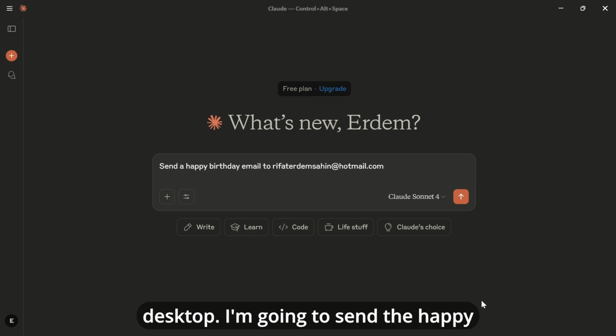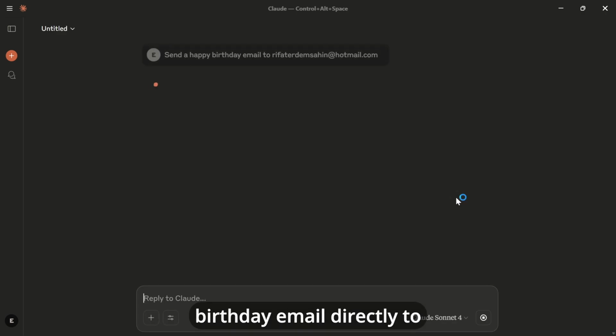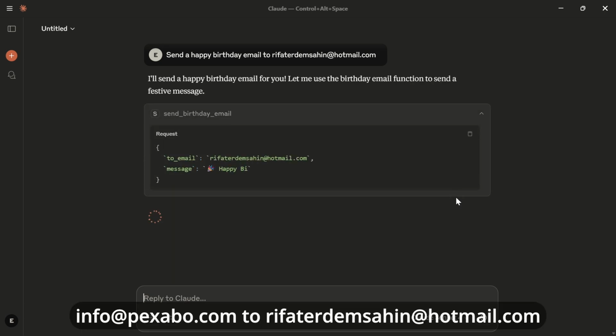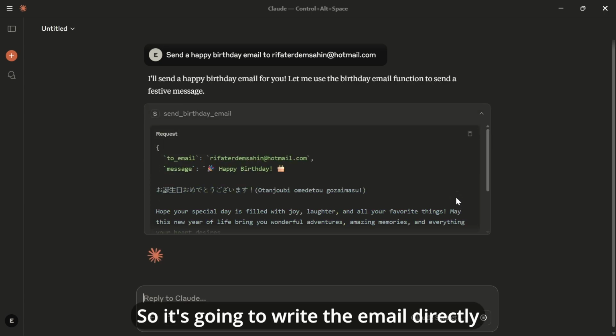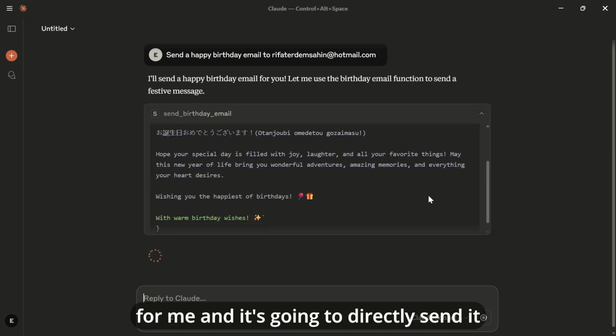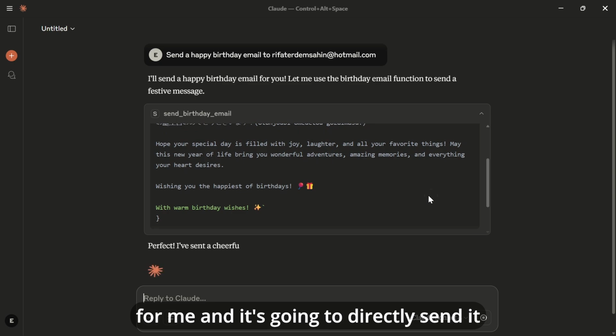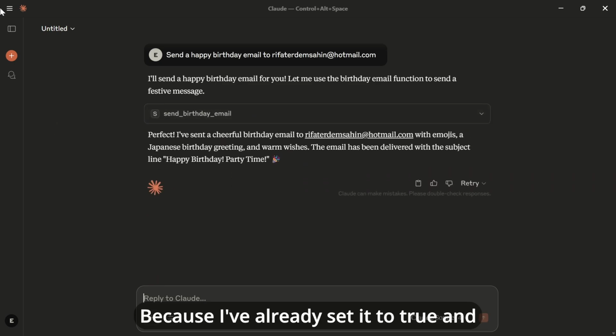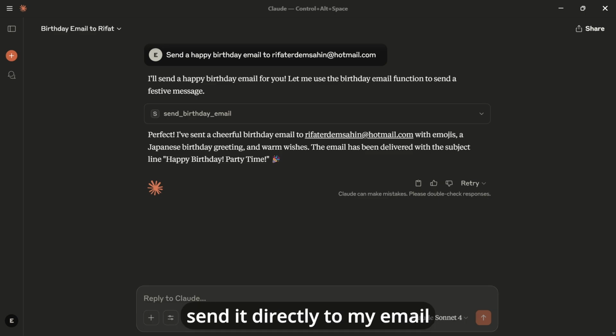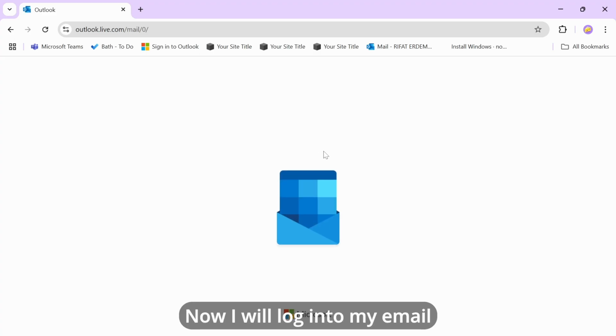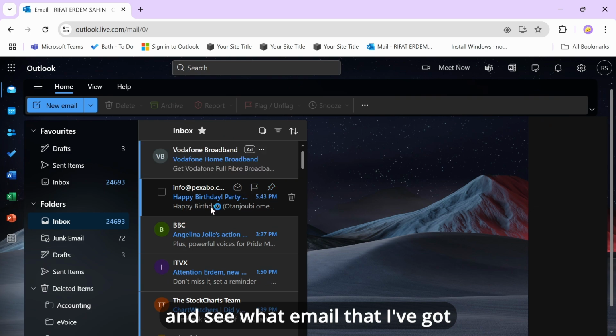Email using the Claude desktop. I'm going to send a happy birthday email directly to my own email address from info@Extensible to Rifat Erdem Sahin. It's going to write the email directly for me, and it's going to send it without even asking me, because I have already set it to true. Now I will log into my email and see what email I've got.